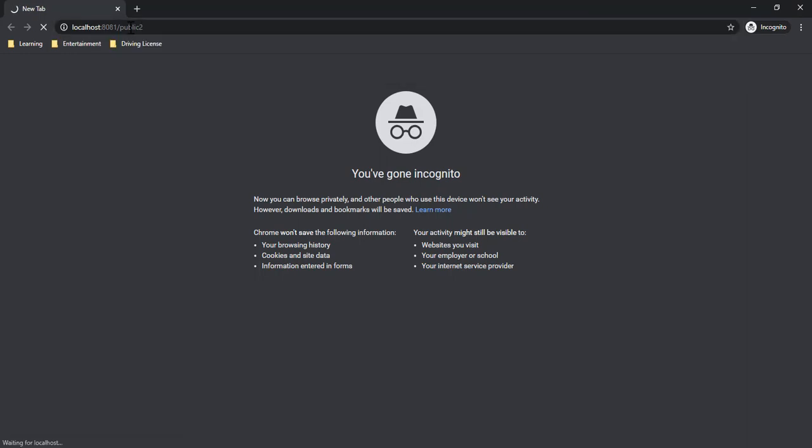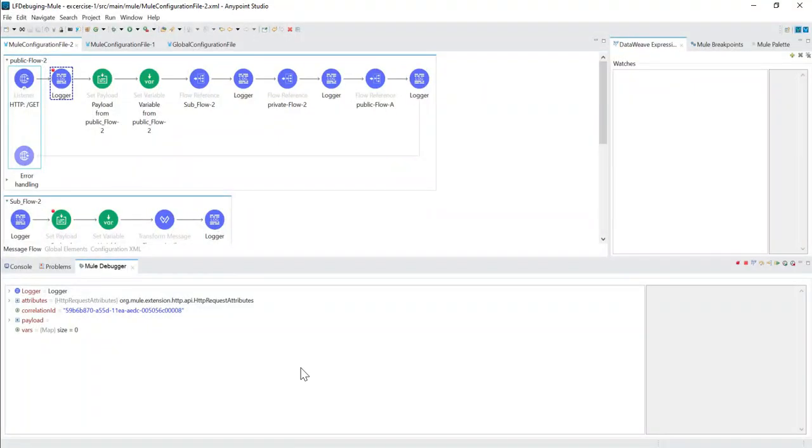So we are basically trying to access HTTP. I mean, we are using the HTTP GET method, because whenever you make a request from your browser, it is by default a GET method. Okay, so using the HTTP GET method, we have received the request, and if you see, the debugger is currently at the first component in the processor section of public flow.